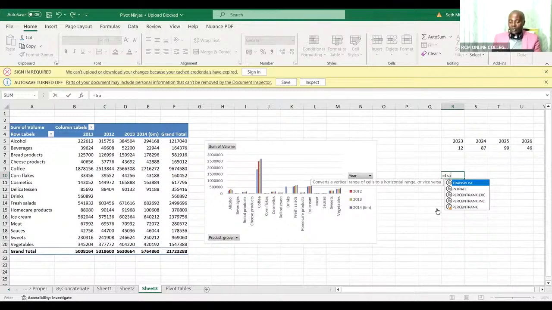Yeah, double click transpose, double click. And then the array is a table of numbers. So pick the array.